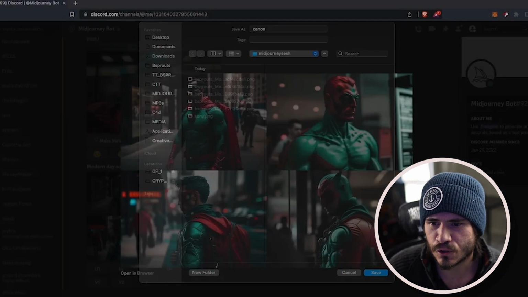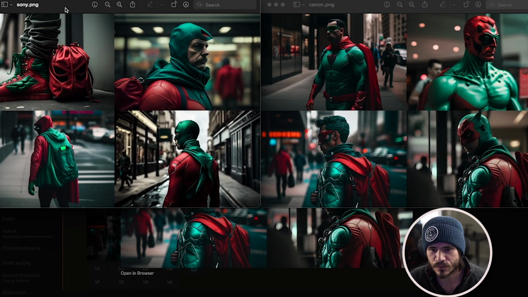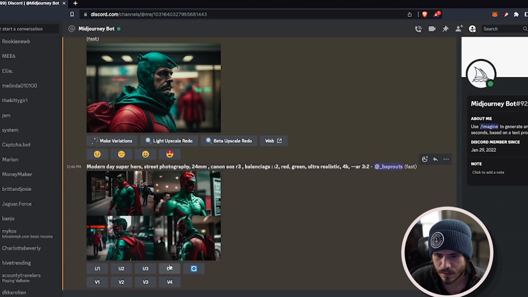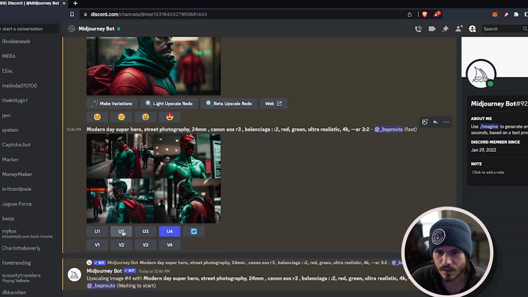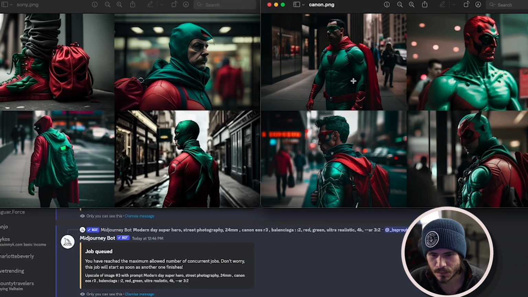Okay, so these are the 2 different cameras. Same prompt both ways. It's the 24 millimeter focal length with the Balenciaga weighted 2. And this is the Sony and this is the Canon camera. How sick is this guy? He's sick. Let's get these back in the front. This guy's cool too. Damn, I'll probably upscale him too.